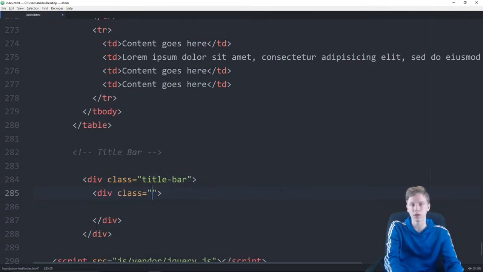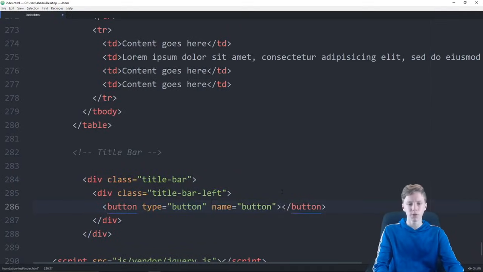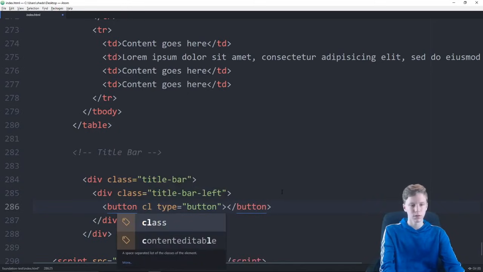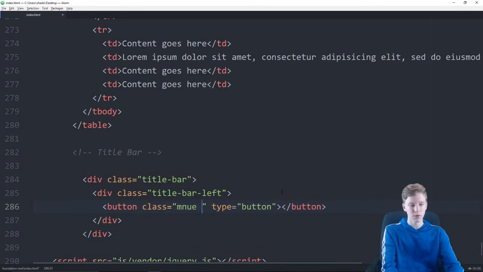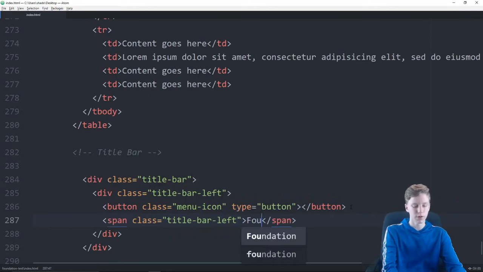Inside of there, you're going to make another div, and it's going to be called title-bar-left, because we're going to make it to the left. We're going to put a button. We're going to leave the type as button, but we can take out the name. We're going to give it a class. We're going to call this menu-icon. We're going to put a span after this, and this is going to have a class called title-bar-title. Inside of here, we're just going to put Foundation.